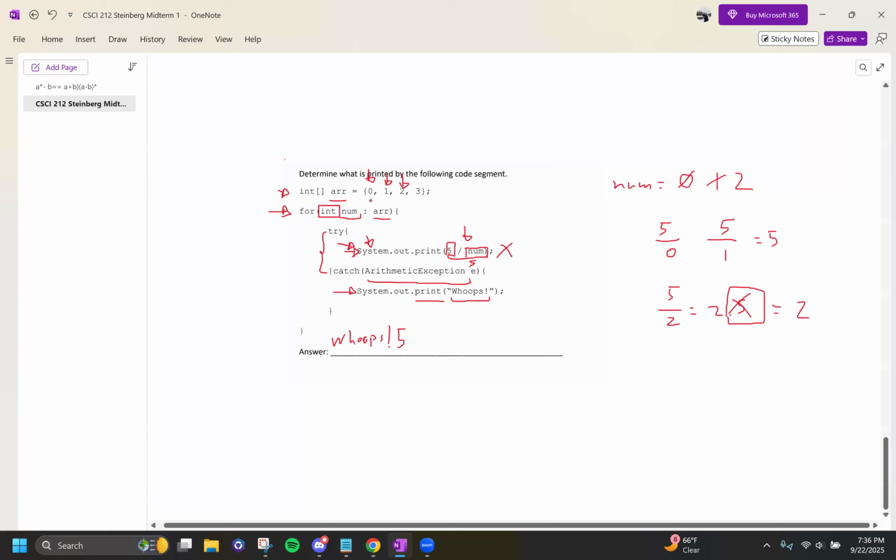We'll see how 5 by 3 looks like. But for now, we are getting rid of the decimal points because it's integer division. Both are integers, so we're going to print 2. And since this one ran, we're not going to do the catch block because we only do one or the other. And we go to the next iteration.